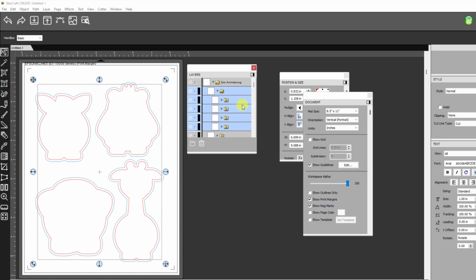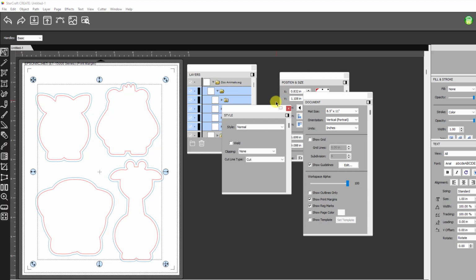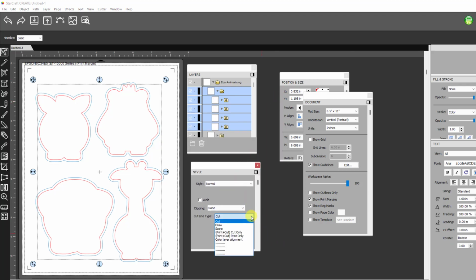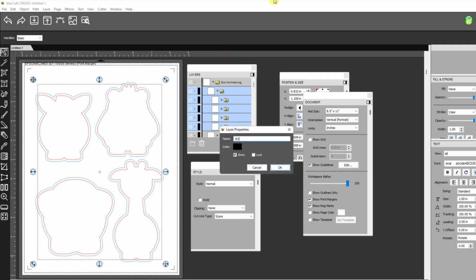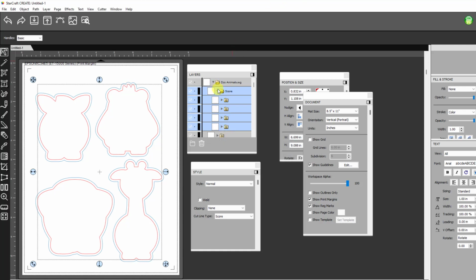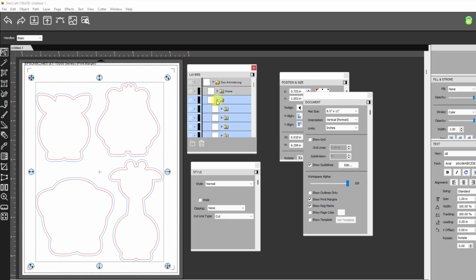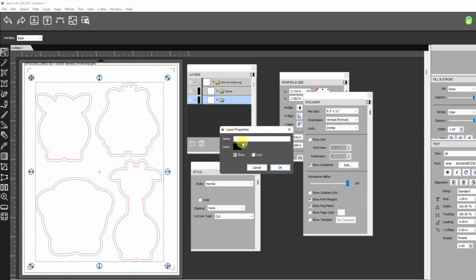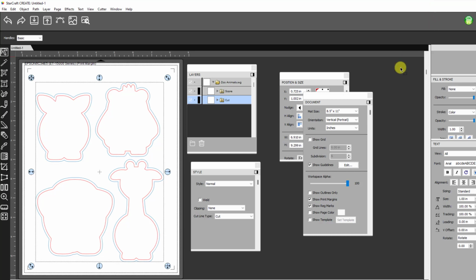This one down here, I'm going to open it up, and I can see it has red lines. So these are going to be the score lines. With this group selected, I come over to the Style panel, and I'm going to change this from Cut to Score. Then if you like, you can rename it Score, or Red Lines, or whatever you want so that you can remember what that group is. And this group is all of the blue lines, so it's automatically set to Cut, which is fine. Again, you can rename it if you want to. Okay, and then you're basically ready to go.